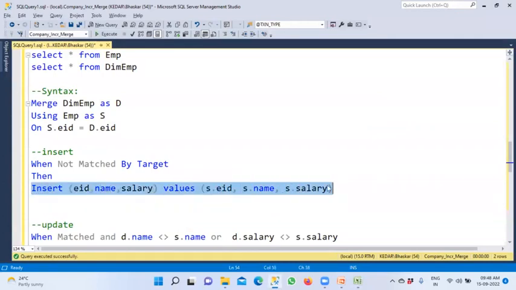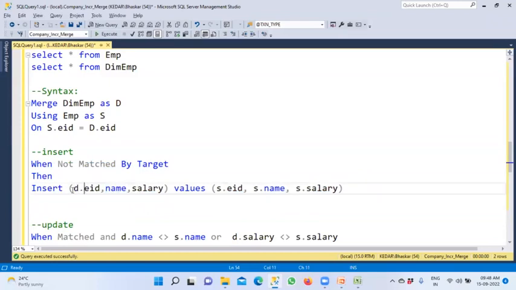This is a very simple command. So what is it that you're merging? You're merging employee ID, name. So this data is from the destination table. Insert into these columns of the destination table, the target table. S means the source data, values from the source data. So this is the syntax. When not matched by the target, then insert. This is the destination column data. You can say D dot EID or D dot name or D dot salary, or you need not write it also, that is fine. The value is coming from this.